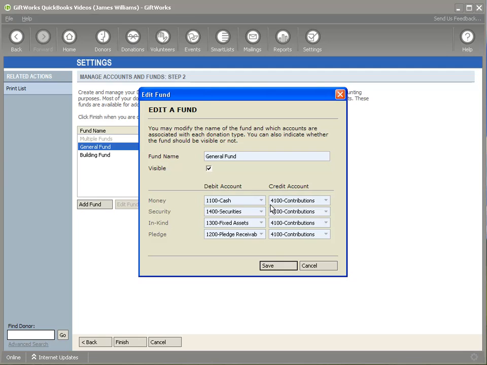For scheduled pledges, when you enter a pledge for scheduled pledge payments, it does not use these three lines here. It uses this pledge line here. So whatever fund you pick for the pledge, it then uses this line. And this you can pick any asset account or any accounts receivable account. And for the credit, you can pick any income account.